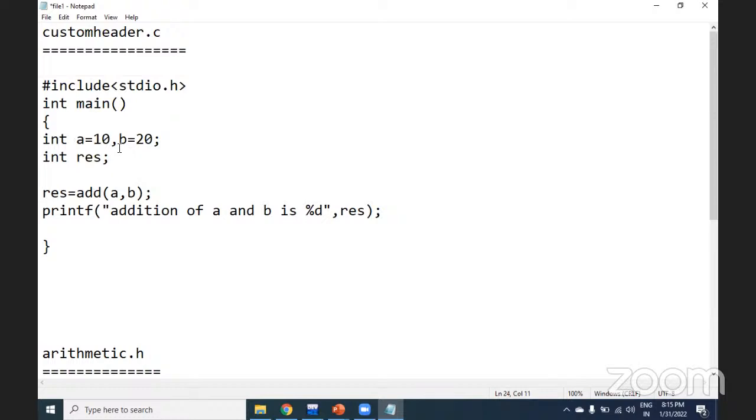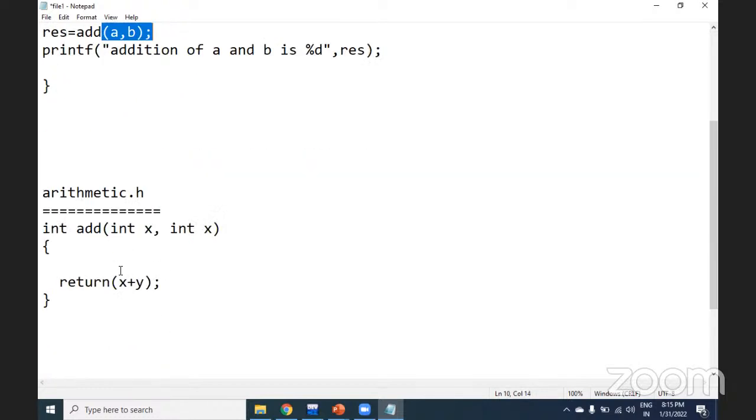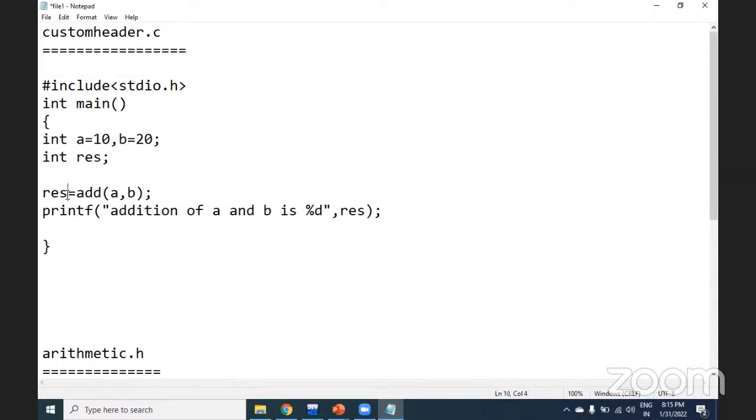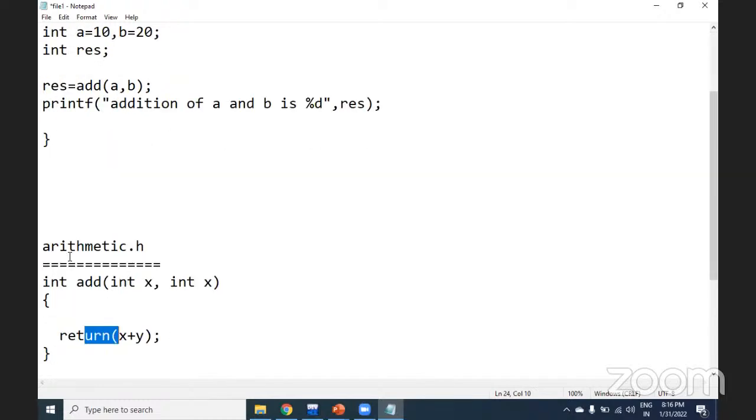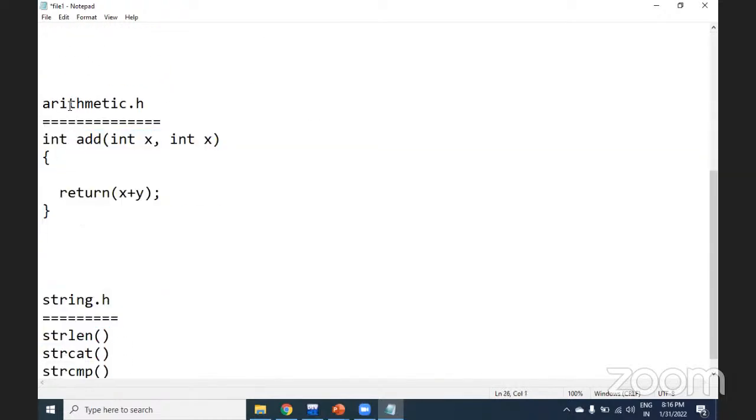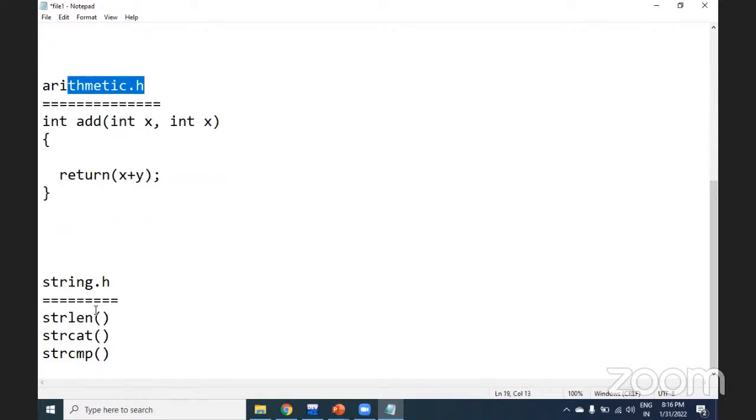Now, if you pass 10 comma 20, then 10 plus 20 will be returned and stored in the result. If you pass 5 comma 6, the corresponding value will be returned. This definition is written in arithmetic.h. Similarly, string length, concatenation and comparison code is written in these header files, by Dennis Ritchie, in the header file.h.